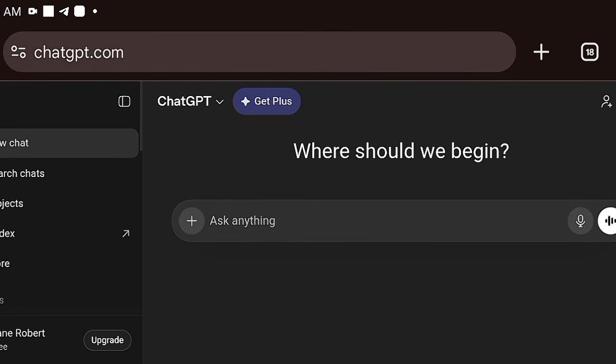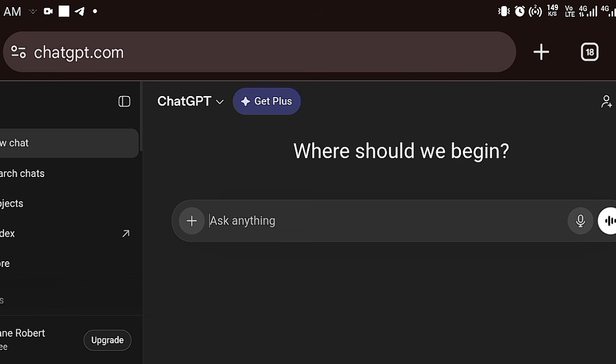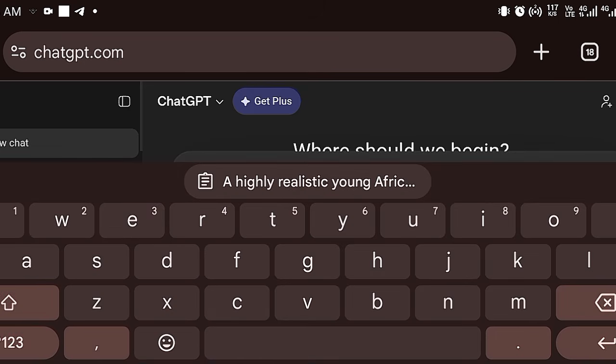Okay, so now that your voiceover is ready, the next step is to generate your avatar image. In fact, this particular step is the most fun step. When you see your result, you know what I'm talking about. To generate your avatar, you need a prompt, and we'll be using ChatGPT for this, okay?